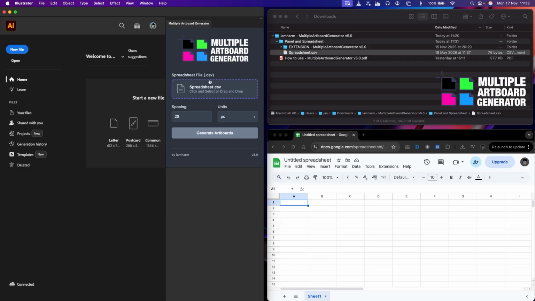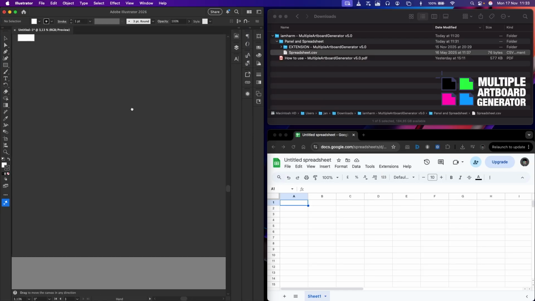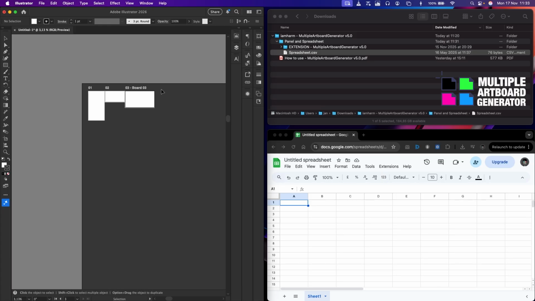You'll see that it will load that specific CSV. It'll keep the name there. You can choose your spacing and you can choose your units. And then you can just click Generate Artboards. It will tell you that the artboards have been created successfully, and then it will create those artboards, if you zoom out, at the top left corner of your pasteboard.